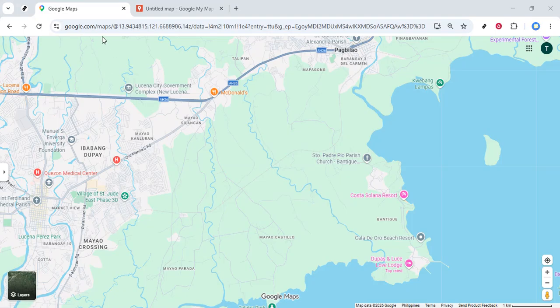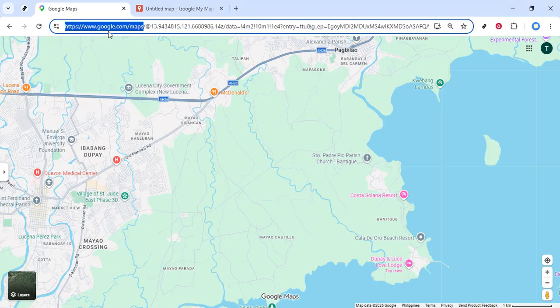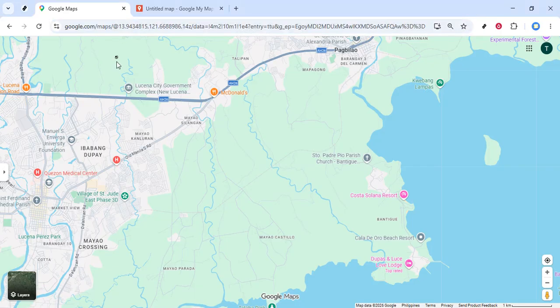First things first, you'll need to open your preferred web browser and navigate to google.com/maps. This is your starting point for accessing all the maps and saved places you have.